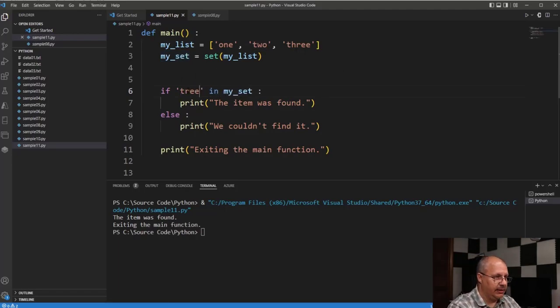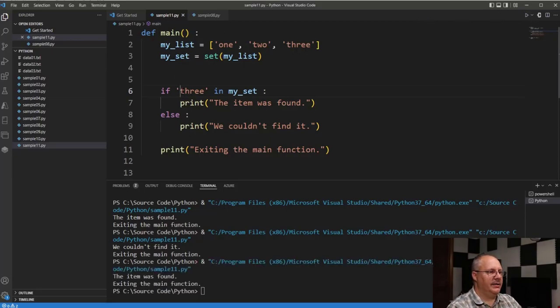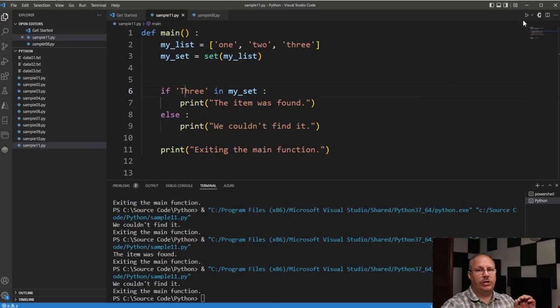If I say tree, okay, now maybe I meant to write 3, maybe I meant to write tree, doesn't matter. What's here is tree. I'm going to run it. Notice we couldn't find it. So it's looking for exact matches. You can't be close. It's looking for something exact. If I have 3, you'll notice that we found the item. But if I have 3 with a capital T, notice that it says we couldn't find the item. So it's all very dependent upon exactly what can or cannot be found. This is a perfect example of that.